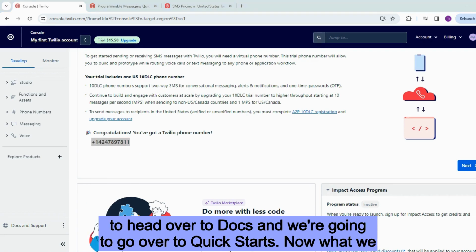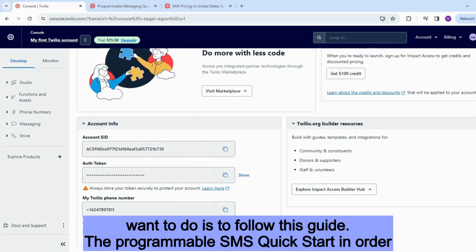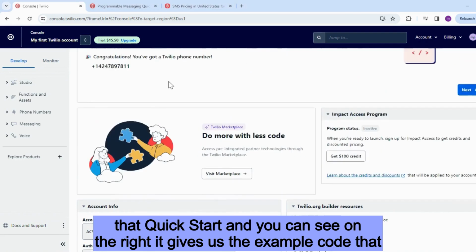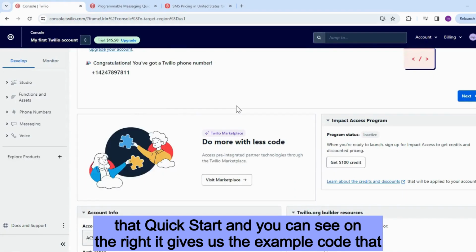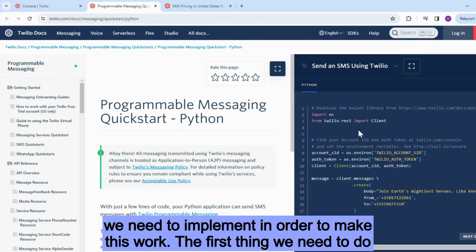Now, we're going to head over to Docs, and we're going to go over to Quick Starts. Now, what we want to do is to follow this guide, the programmable SMS Quick Start, in order to start sending SMS messages, so we're going to click on the Python section of that Quick Start, and you can see on the right, it gives us the example code that we need to implement in order to make this work.